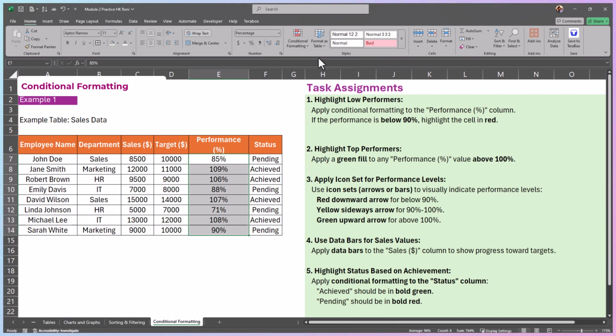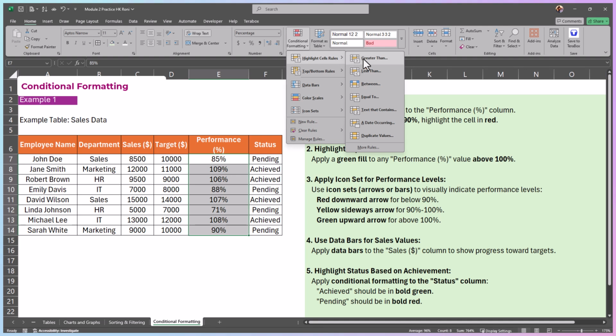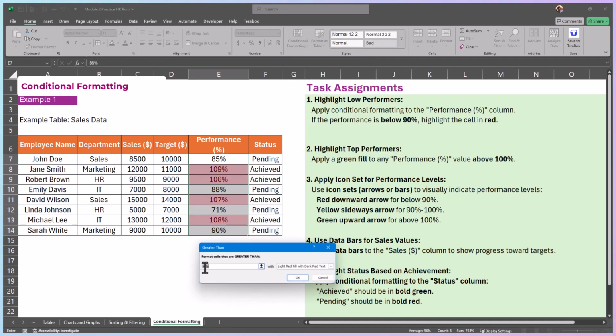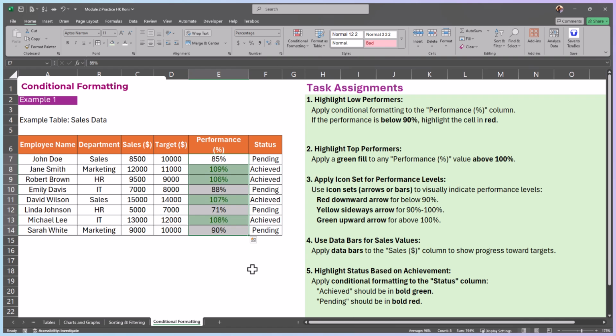Let's apply the second task's formatting. We'll come up here. You need to find the option Greater Than. Here, we'll write 100. Don't forget to put the percentage symbol here. Now, here we want to highlight those cells in green. By default, we have a green template here. If you now press OK, you'll see performers Jenny Smith, Robert, David, and Michael have performed more than 100%. So they have been highlighted.